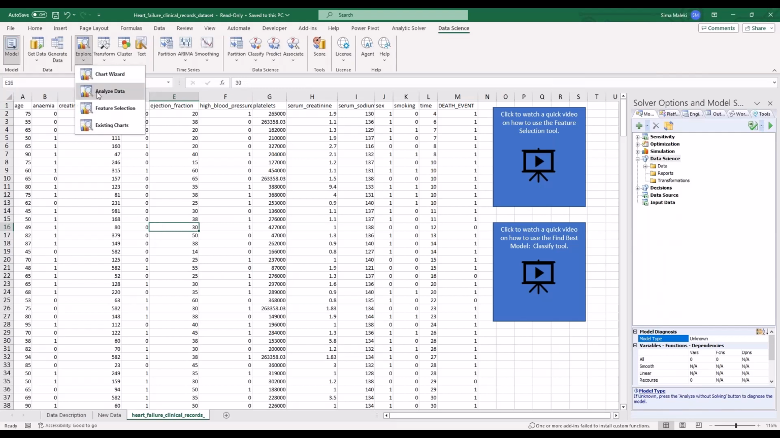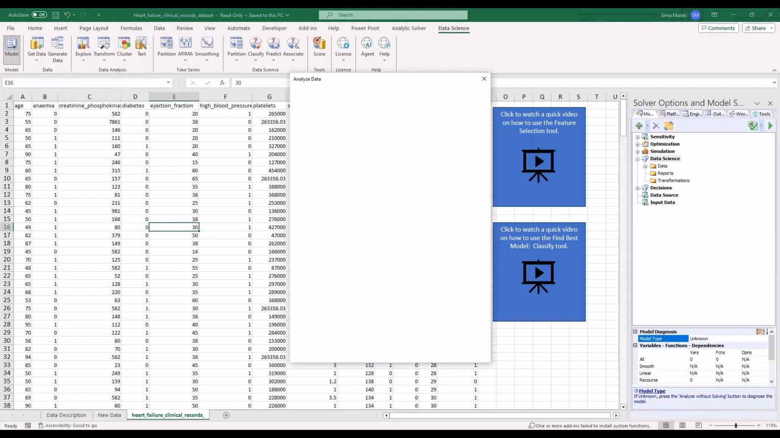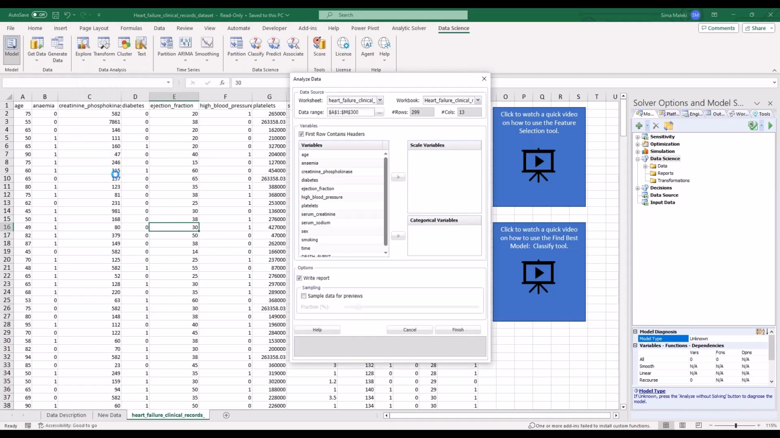Let's use Analyze Data next. Here you can generate a multivariate chart for any number of scale or continuous or categorical variables. This is useful in understanding your data while in the process of building your data science model. You can look at your data as a realization of an uncertain variable, similar to simulation modeling. Confirm the data source, including worksheet name, data range, and workbook.